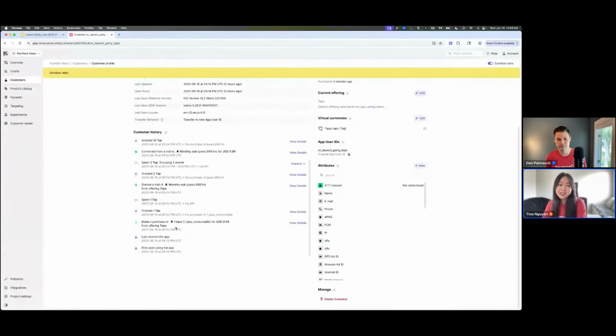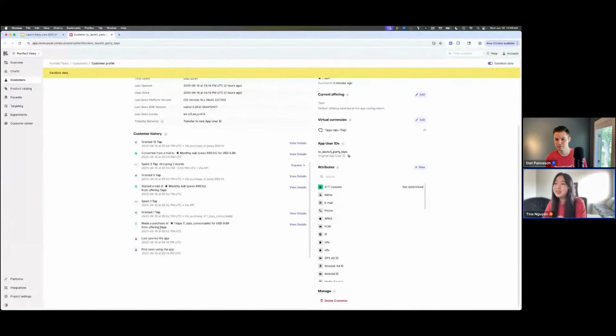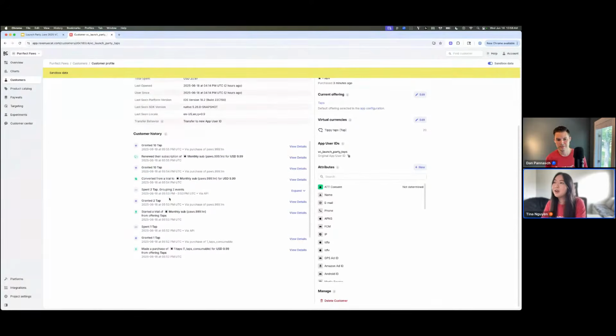And yeah, as you can see from the customer profile, you can now see the journey of this customer as well, where we made the purchase of the product, we granted 1 tap. We've also spent 1 tap as well. We started the trial period, a couple of these got granted, got spent, and we also have a few renewals here that happened during that time where it renewed and will also automatically grant this as well.